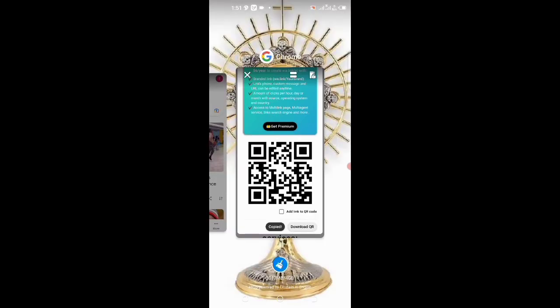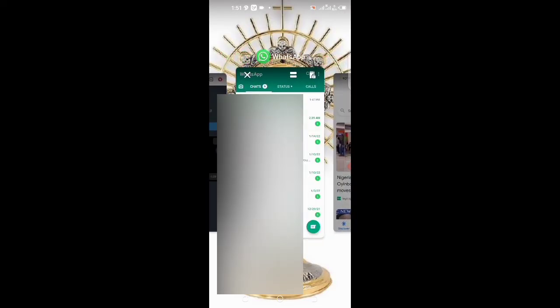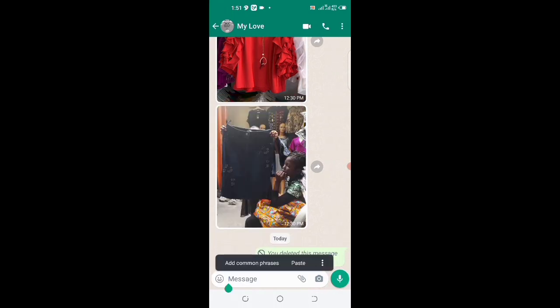So let's get to WhatsApp. I'm going to paste it somewhere. I'm going to paste the link here. Okay, so this is the link. I'll paste it.